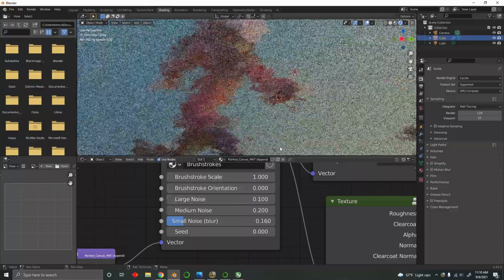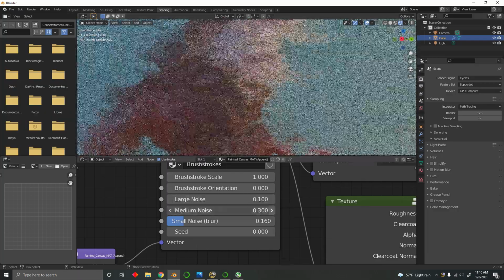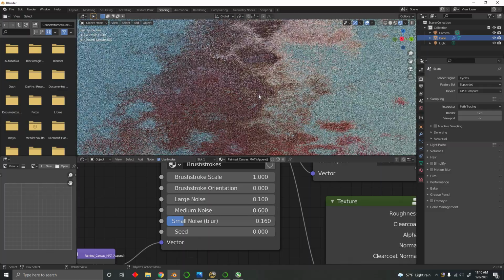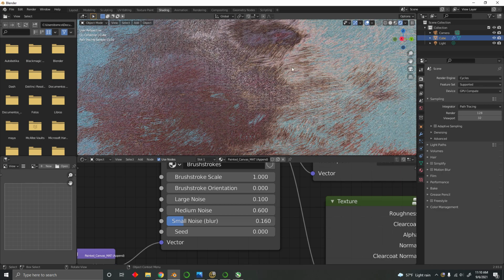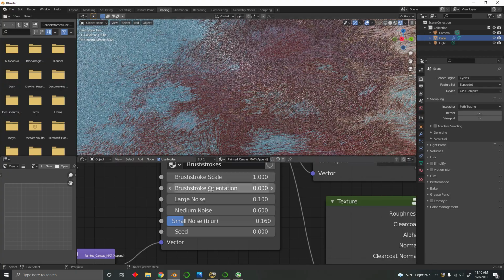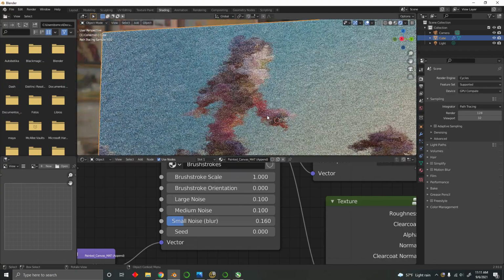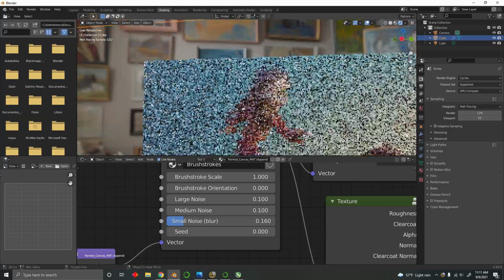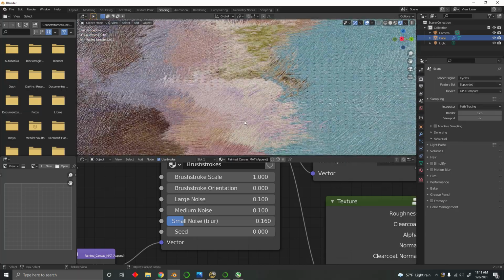Now we have medium noise, which refers to the smear of the stroke. So as you can see, if I increase the medium noise, we're going to be overlapping brush strokes and overlapping colors in between different strokes. Whereas if it's 0.1, each brush stroke is going to be one defined brush stroke without much overlapping in between.